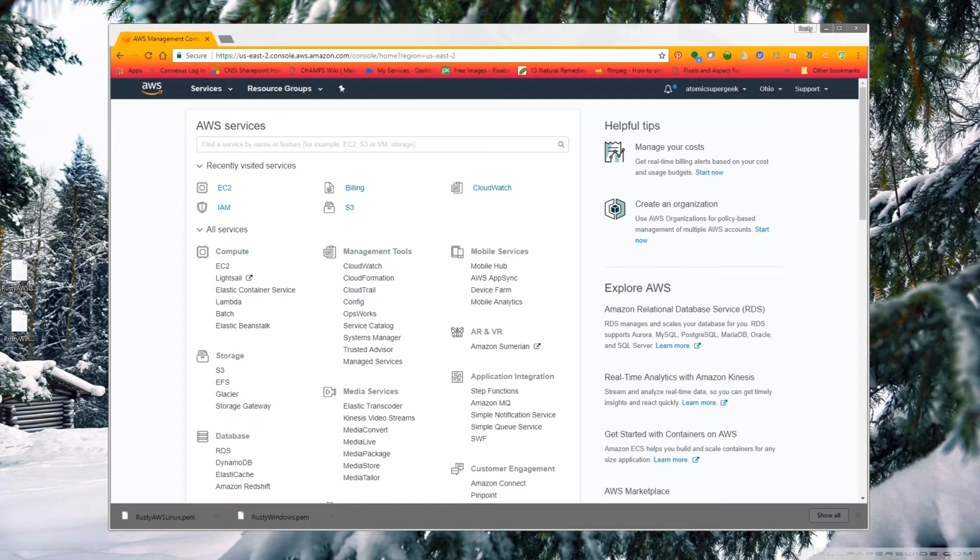So I'm starting at the main listing of all the AWS services. One thing I will note here is that you will want to set up a CloudWatch alert to monitor billing just in case you turn on something that costs money. I have mine set to send me an alert if I go over $10 in charges for a month. That way you don't get surprised. But setting that up is another video.